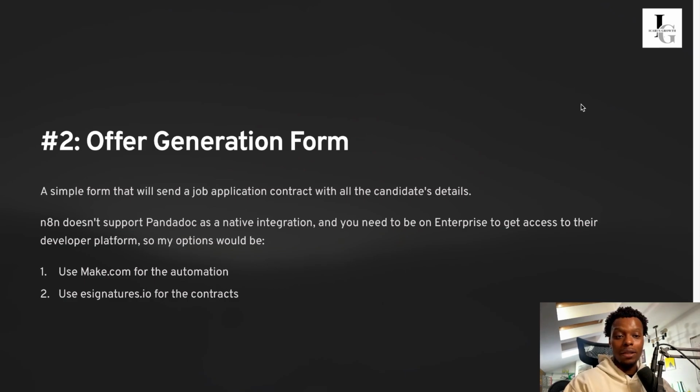So I didn't make this. My options would be either to use Make or to use esignatures.io, because they just have very, very simple HTTP requests. The only reason why I wouldn't have gone for esignatures is because I use PandaDoc. So I'm not going to add another tool to my tech stack when I don't need to.